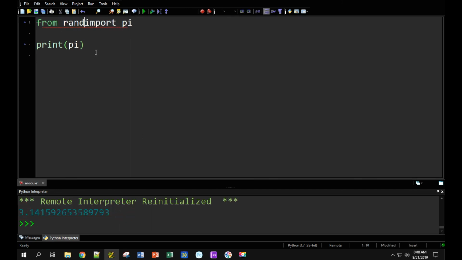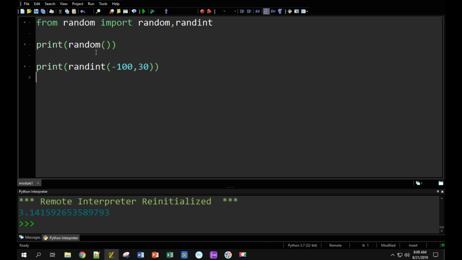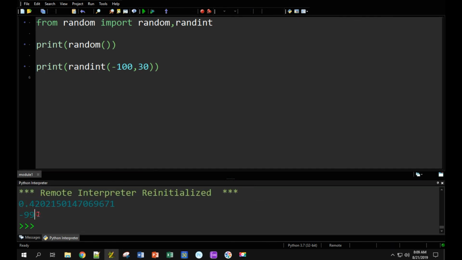I can say from random import random, and also import randint. So I just separated those with a comma. No space needed, but you can put a space in if you want. And then I can print random. Now it's still a function, so I still have to add some parentheses at the end there. And then I can also print randint. And I don't have to say random.randint. And this time we'll go from -100 to 30. All right, so I happen to get 0.42 and -99.